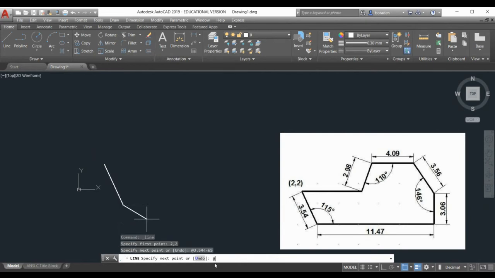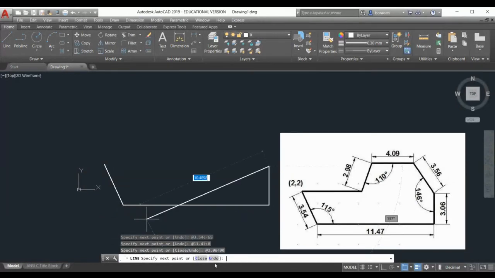Now the next point is at the rate 11.47, length of the line. Now the angle is how much? 0. You are going in the direction of the x-axis, so 0 angle. That's correct. Then at the rate, now vertically you are going up 3.06. This is the length of the line. Angle, yes, 90 degrees, going straight up.